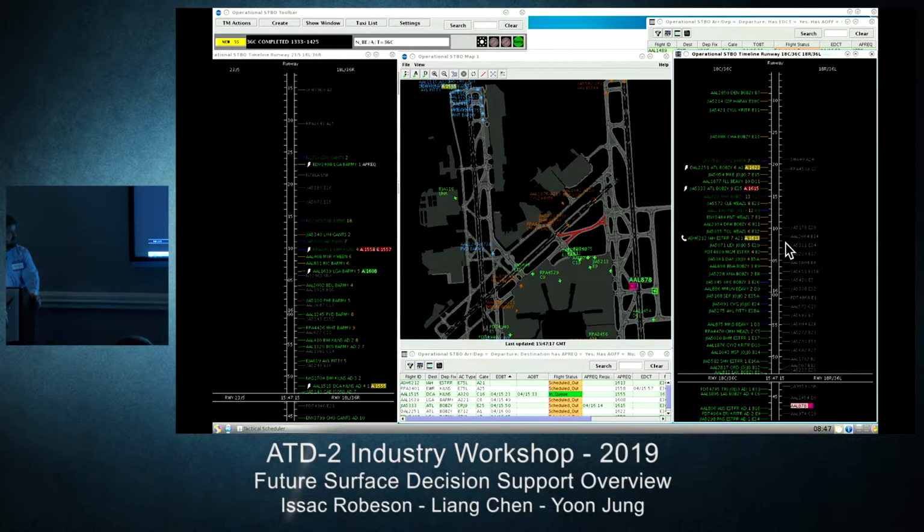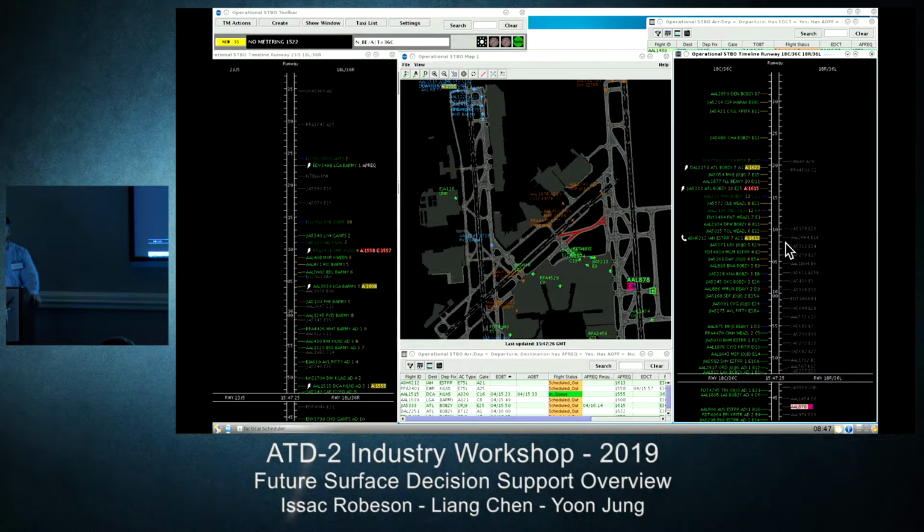In the future with TFDM, there's intent data elements to say, do we want to hold that flight in the movement area? Do we want to hold that flight in the ramp? We're working through that with ATC and the ramp there at Charlotte.